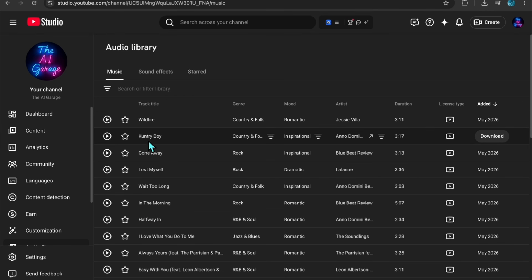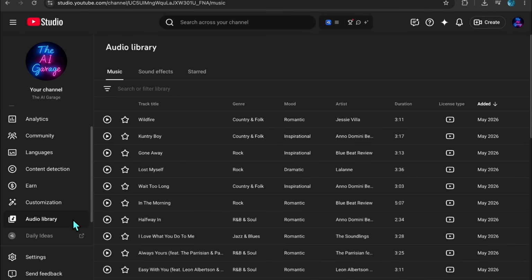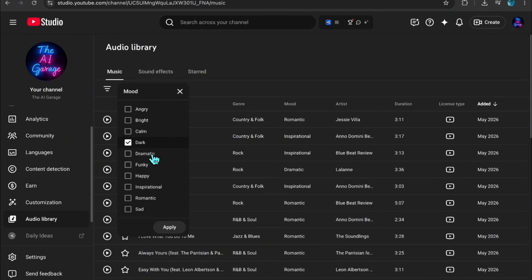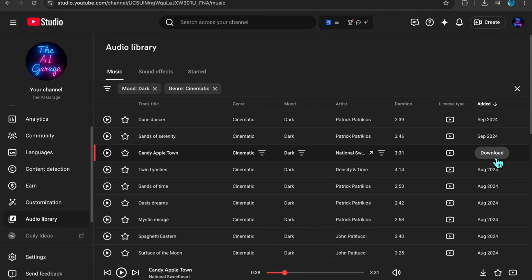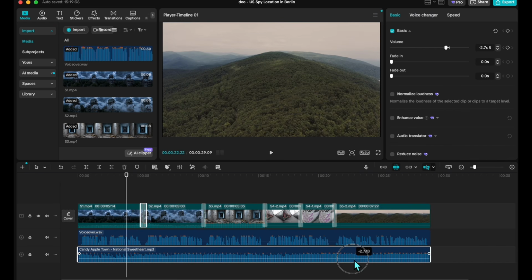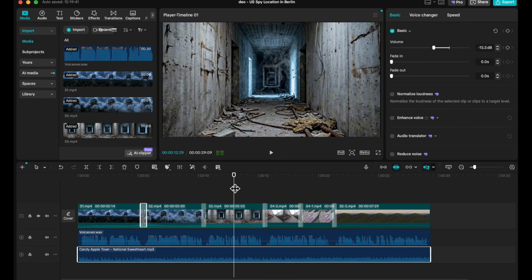Open YouTube Studio and go to the audio library. It's on the left menu. Royalty-free music is available at no cost. Filter by mood, dark. Genre, cinematic. Download the track that fits. Drop it into CapCut and adjust the volume so the voiceover always sits in front.